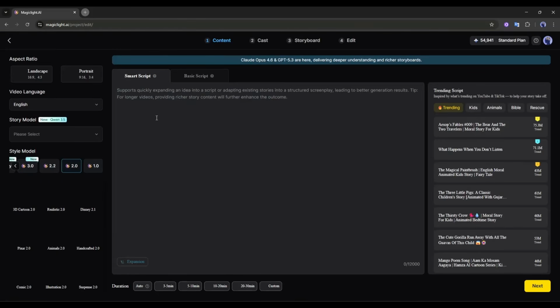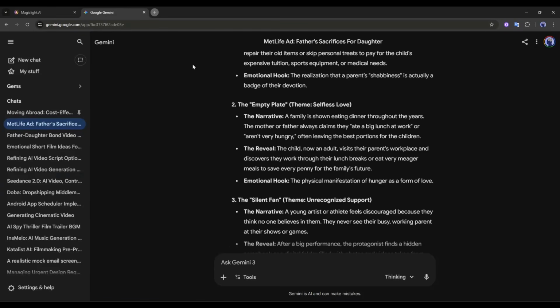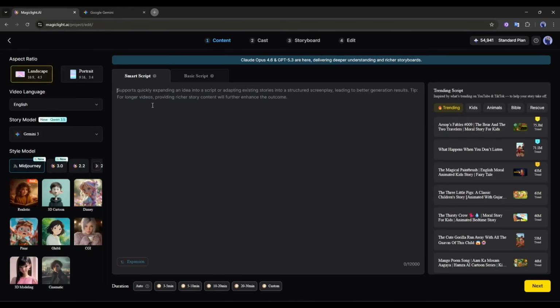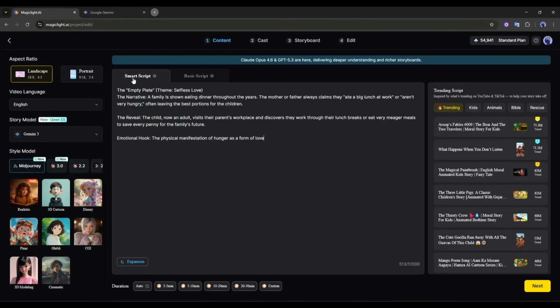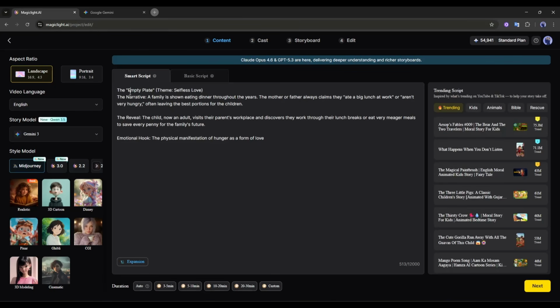All you have to do is enter the story or script, set the settings, and the AI will make the video. So, let's start creating our video. I already created a script for my short film using Gemini. I will enter the video idea here in this script box. Here, you will find two options: Smart Script and Basic Script. If you already have the full script, then use the basic script, and if you have only the idea or a rough script that needs to be refined, then use the Smart Script.